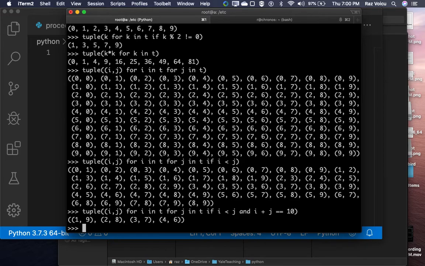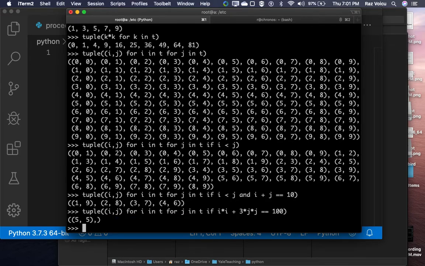Okay. So, for instance, how do we find a solution to the equation i squared plus 3j squared equals 100? Very simple. I'm going to use this pattern, and I'll say if i times i plus 3 times j times j equals 100. Yeah, and this is the only solution. It so happens.